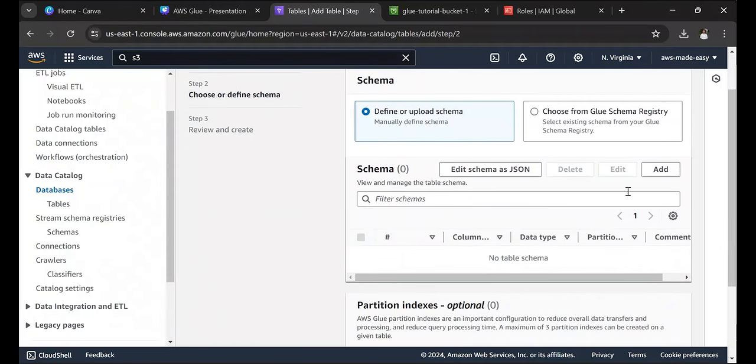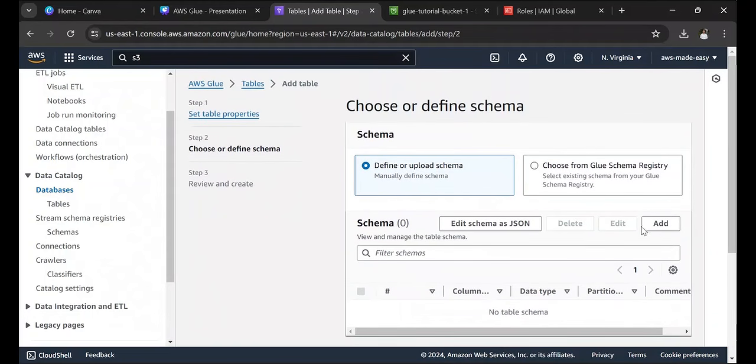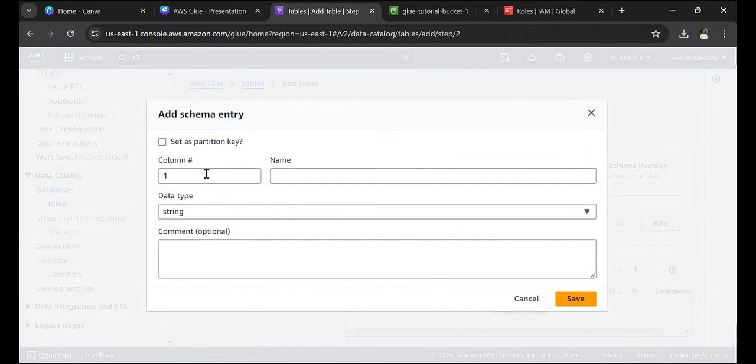So you can edit the schema manually. You can click on add and you can specify your column name and data type, etc. You can manually define your schema and create a table. So there are two ways of creating a table. You can manually define the schema and everything of your table, or you can run what is called a Glue crawler and create a table.